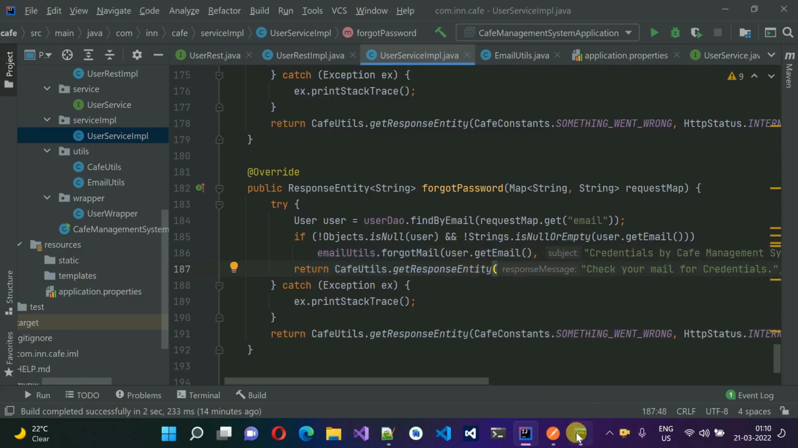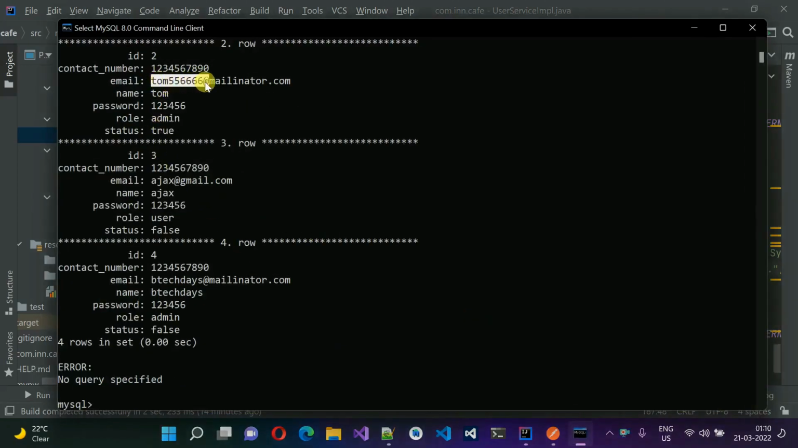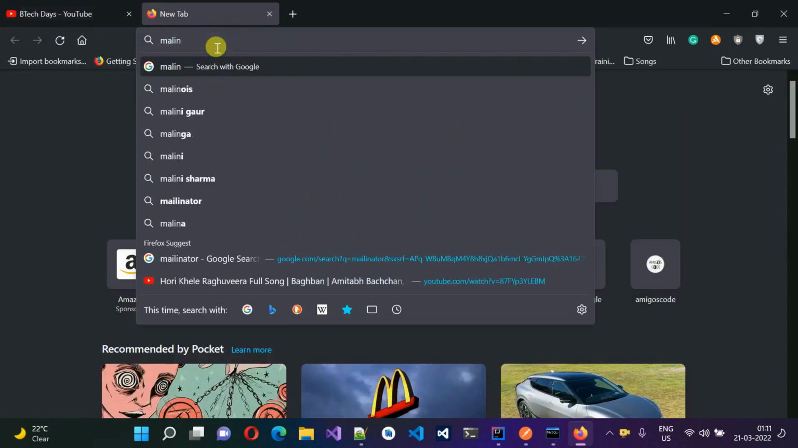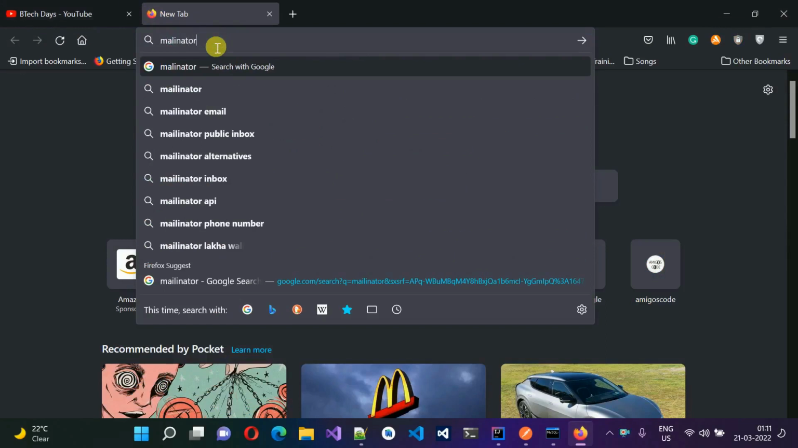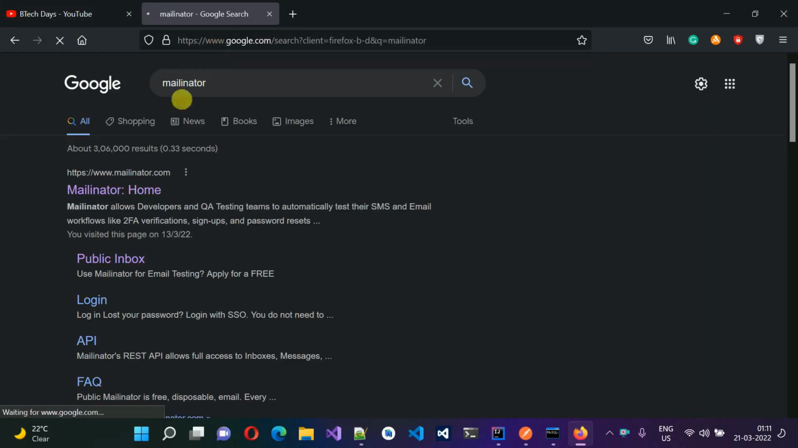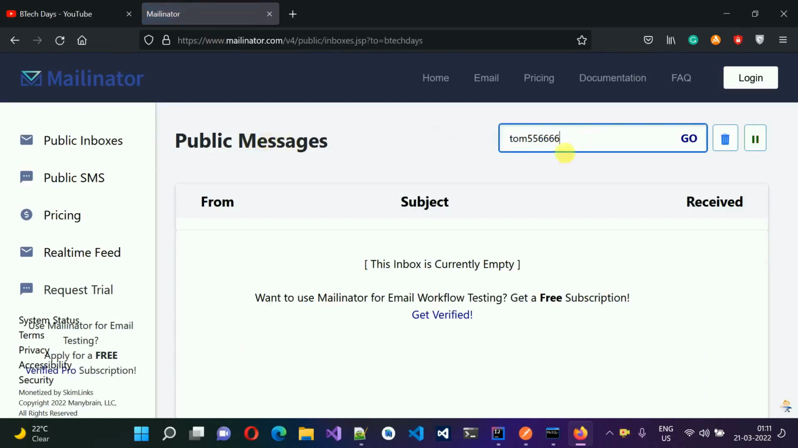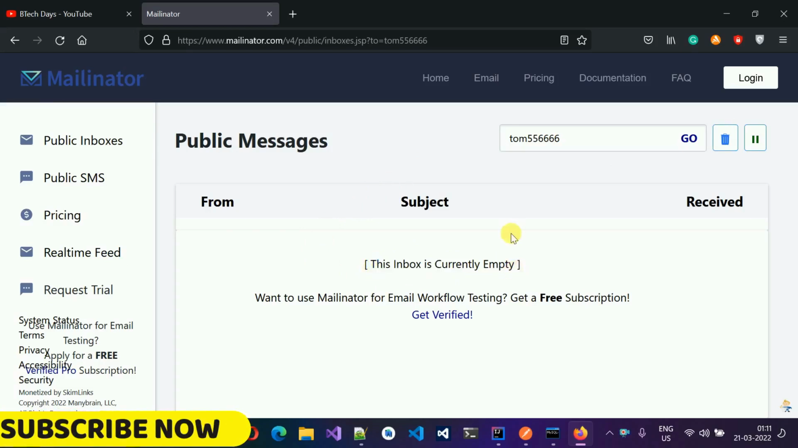So before we test this, I want to create the Mailinator temporary email service for this one, that is Tom55666. So I'm going to just copy this one. Let me just open up my Firefox. Here we go. Next, we have to visit this Mailinator, yeah, this one. Just click on this, go to the public inbox, paste this and just click on go. Okay, so now the inbox is currently empty because we haven't sent any mail over here.